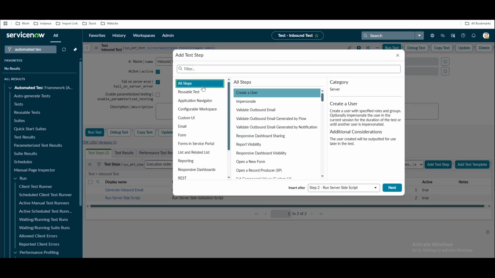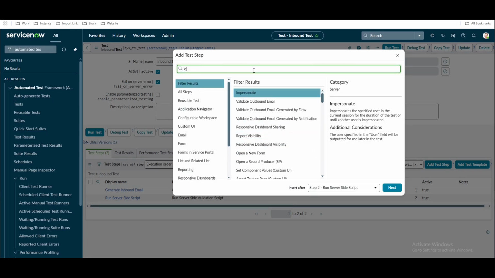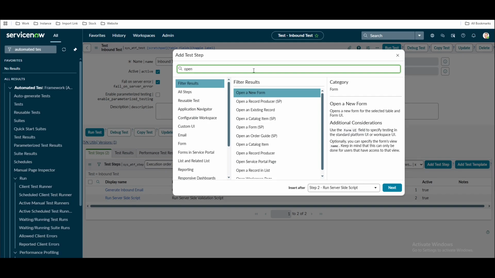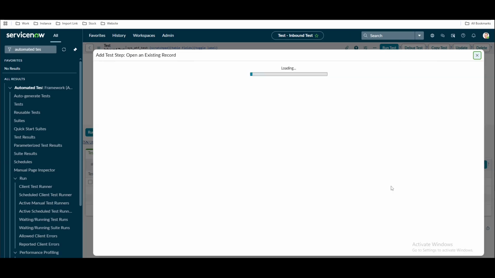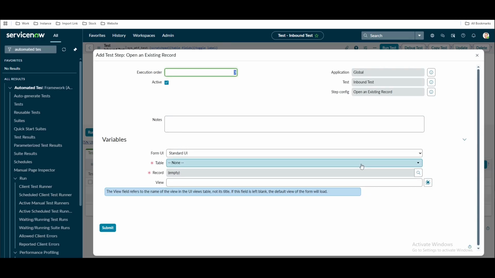Now this time we'll go here. We'll use that open existing incident. And then if I click the next button, we need to define which table we are going to open and which record we want to open. In our case, the table name, generally I'm expecting that this is going to create an incident record. So I'll put the table name called incident here.